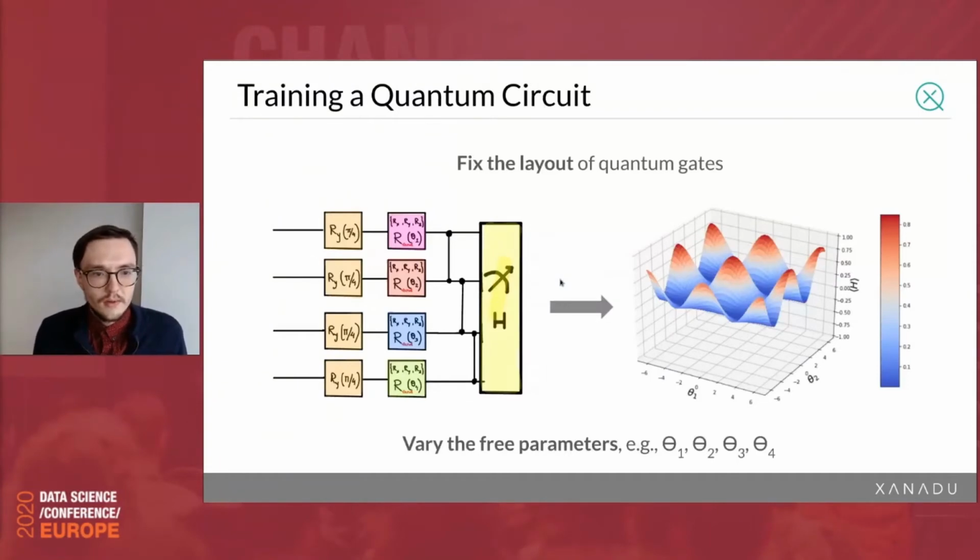So, okay, a bit more on how we train. This fleshes it out a bit more. What we typically do is we have a fixed layout for our quantum circuit. These are rotation gates here. These ones are fixed, but we have another layer of controllable rotations. Here we have these theta parameters, theta 1, theta 2, theta 3, and theta 4. And they then go on to influence the expectation value, the output of our quantum circuit.